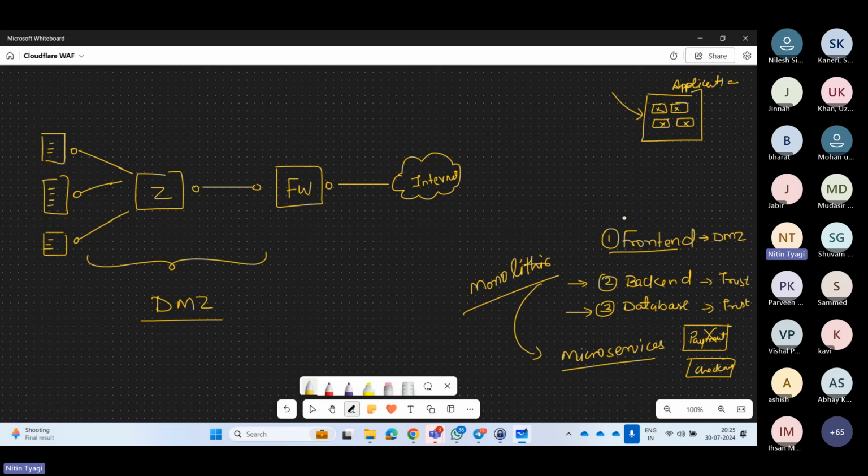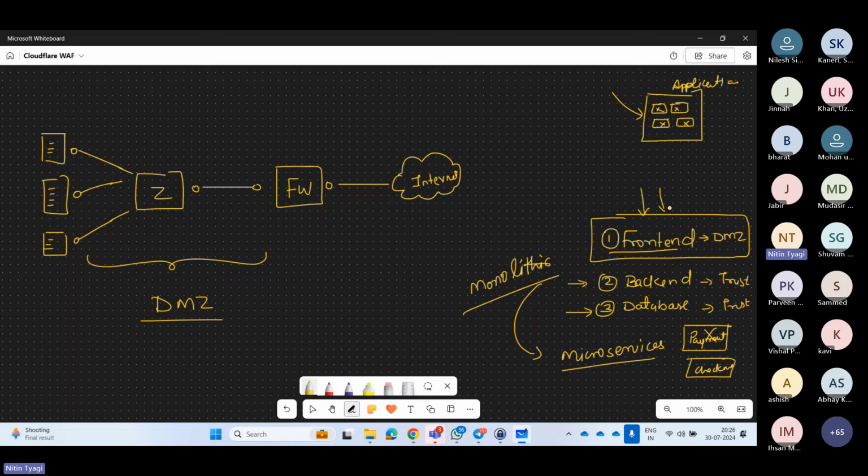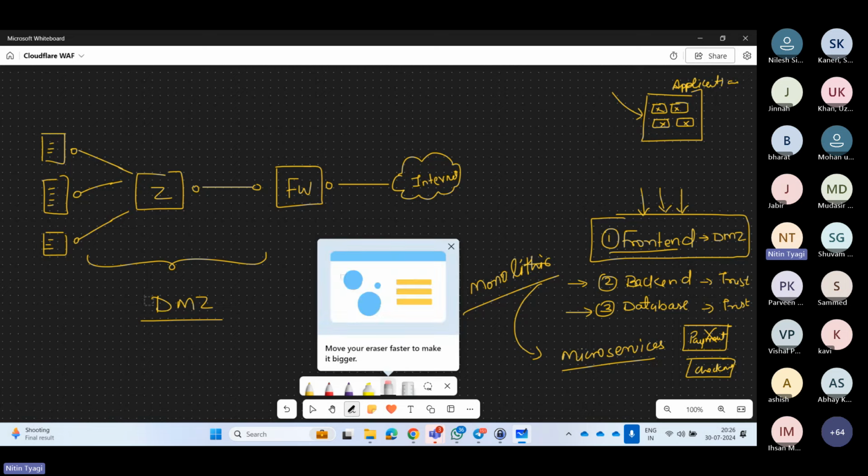And these days, what we do is put the front end in a demilitarized zone so that whatever attacks are coming will come towards the front end. And if this server gets compromised, still we have the backend and database segregated. Now, what will happen? Let's take an example. If I redesign it, it is going to look like this.